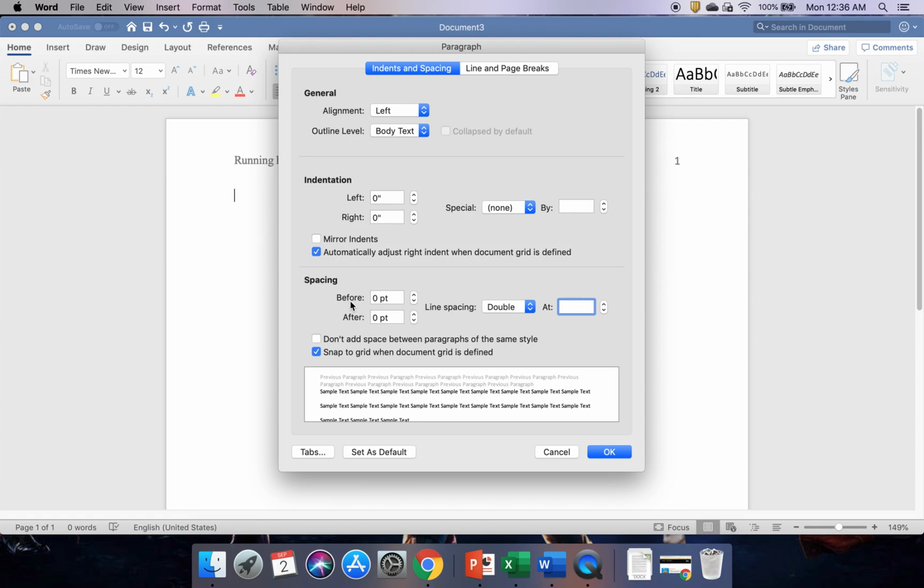Here you'll see that there's 0 points before and 0 points after. This is exactly how it's supposed to look. Make sure that it does say 0 because sometimes some Word programs will have like 8 points or 12 points and that throws off your spacing. Once you make sure that it says 0, 0, and double, go ahead and click OK.